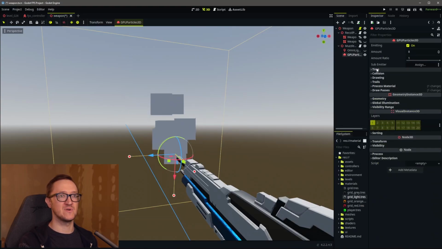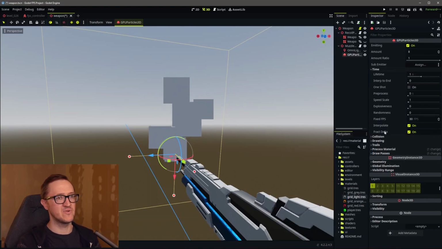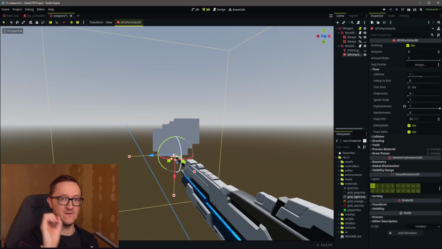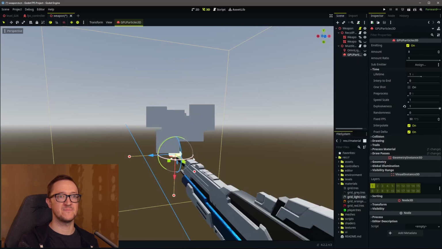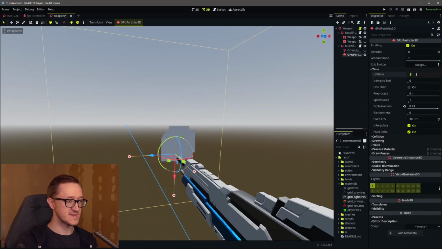We're going to go to time, okay? You have a bunch of settings in here that are pretty nifty. And the first we want to do is set explosiveness all the way to 1. All right, now you can see they're all emitting at one time. You can adjust it to make it a little bit more random if you wanted to. The other thing we want to do is set the lifetime from 1 second to a lot shorter because it's just going to be a flash.